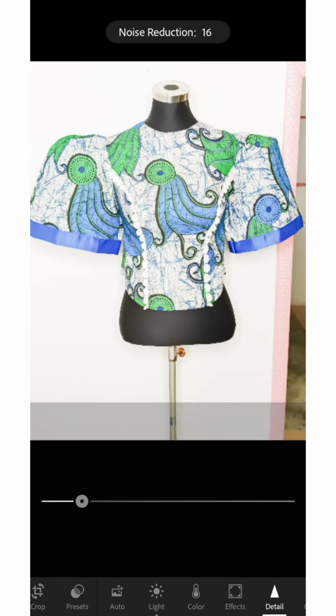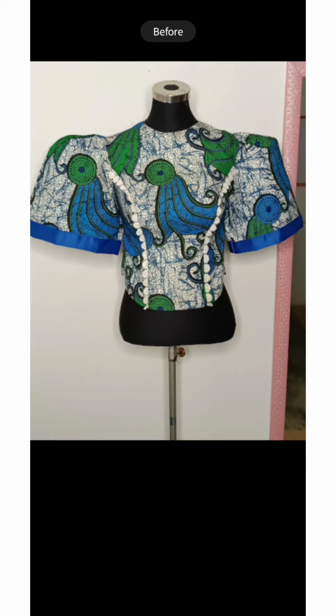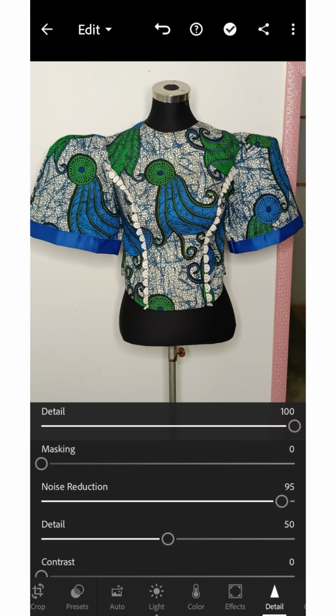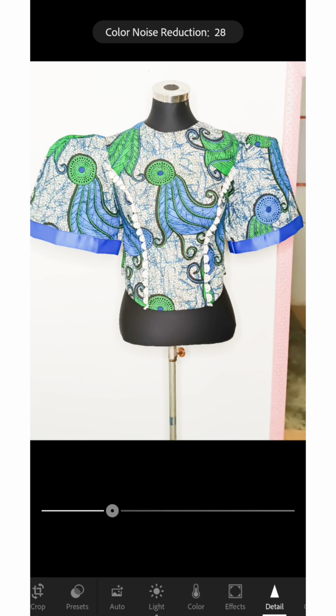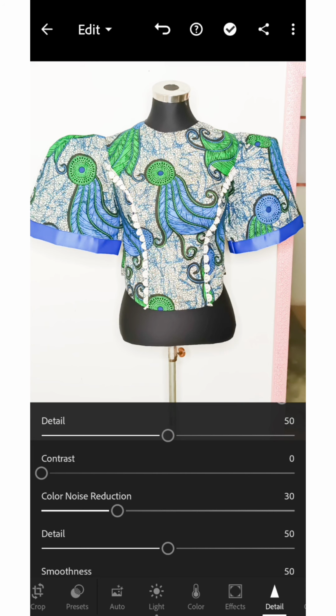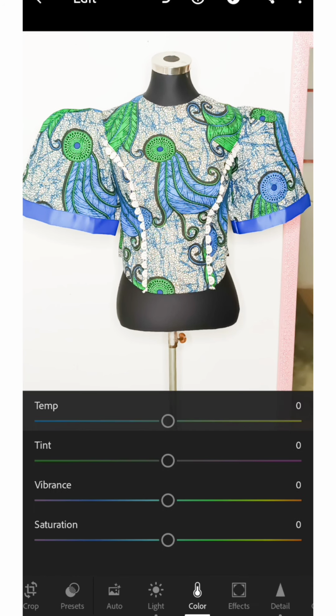Next, we're going to increase the noise reduction. This helps to make your product or your pictures look very real instead of edited. Most people won't even know that you edited the pictures. And now we go over to color noise reduction. You just increase it a little. This helps you when you zoom into your picture. Everything is going to be smooth. The colors are going to be in cooperation and everything will align with each other.